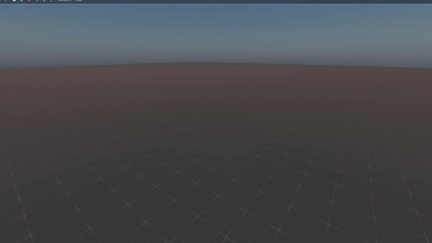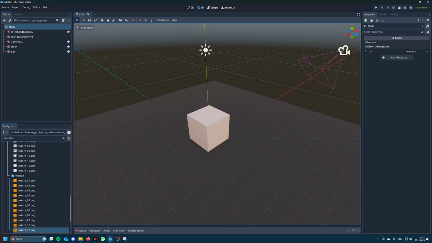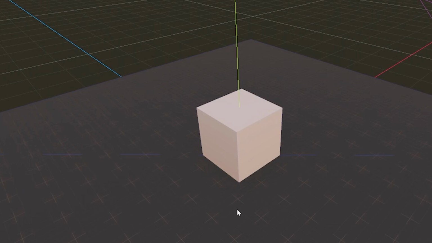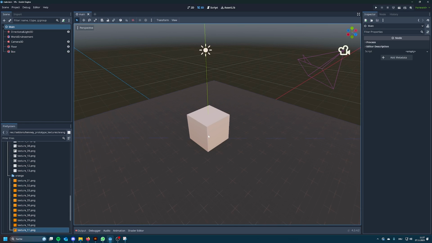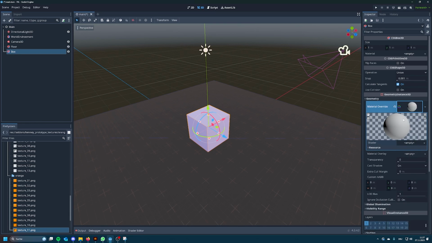Hey guys, today I show you how you can create your own dissolve shader in Godot. I created a simple scene consisting of a camera, light, environment, floor, and an object that we use for the dissolve shader. Select the box and choose a material override as a shader material.